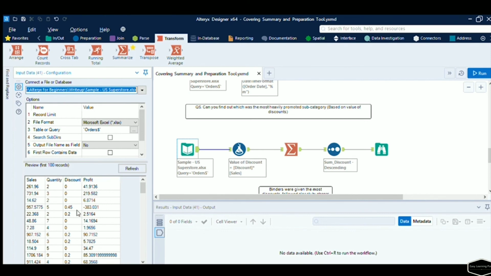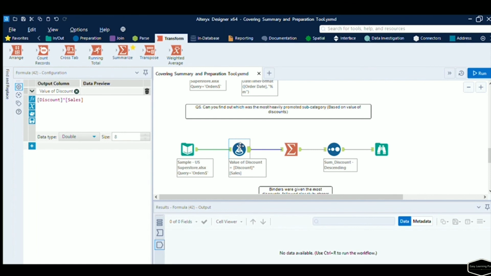If you remember, the Superstore dataset had a discounts column as well. So sales, and you have discount here, and then you have the profit. So we'll be looking at discounts here in order to look at promotions. So we want to find out which subcategory was promoted the most in terms of discounts.